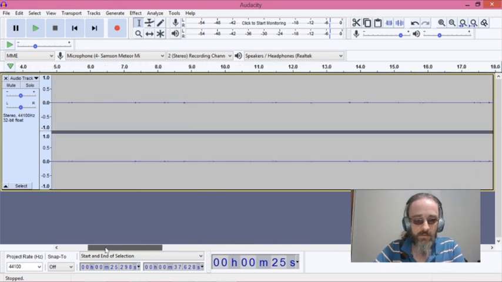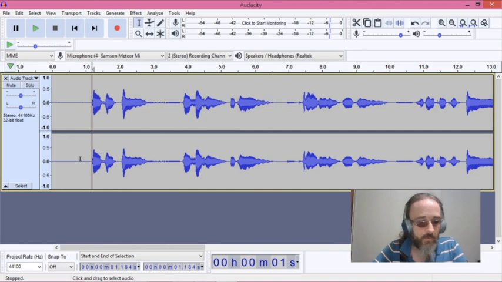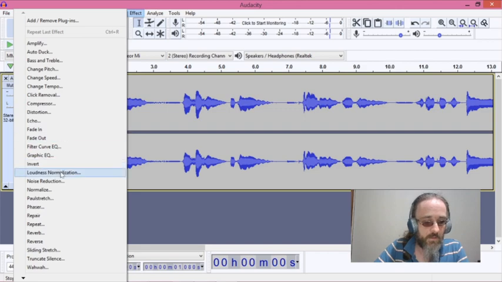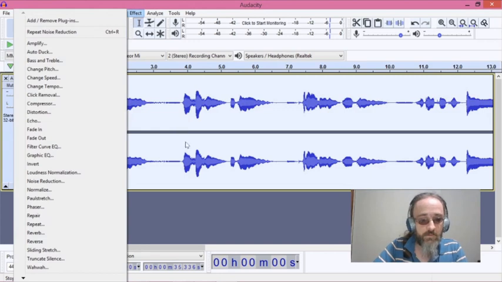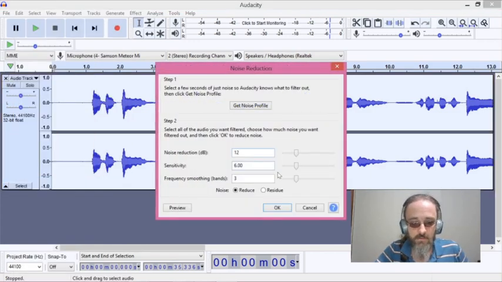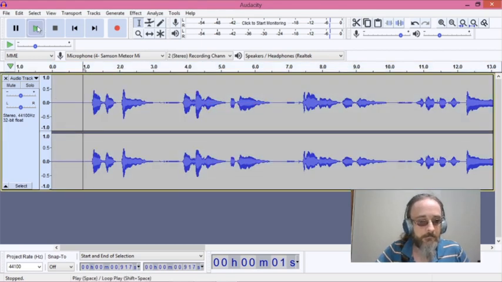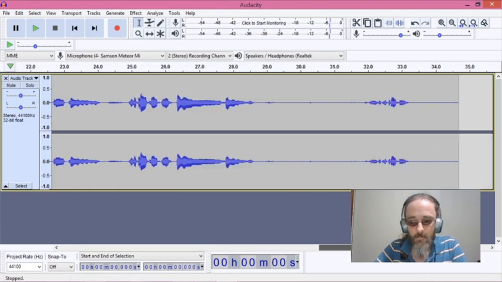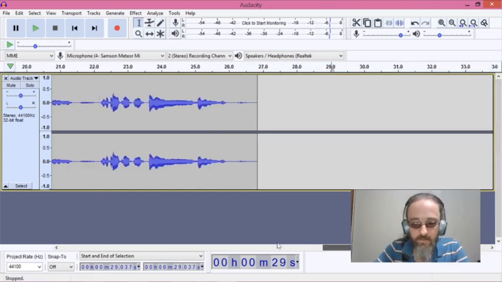Alright, let's just clear all this mess at the beginning. I'll also take this as an effect. Noise reduction, let's take this as a profile. Effect, noise reduction. Let's apply the noise reduction. I can't really hear a difference, but that's probably cleaner. Alright, we've got a couple of takes, so let's delete that stuff at the end there.